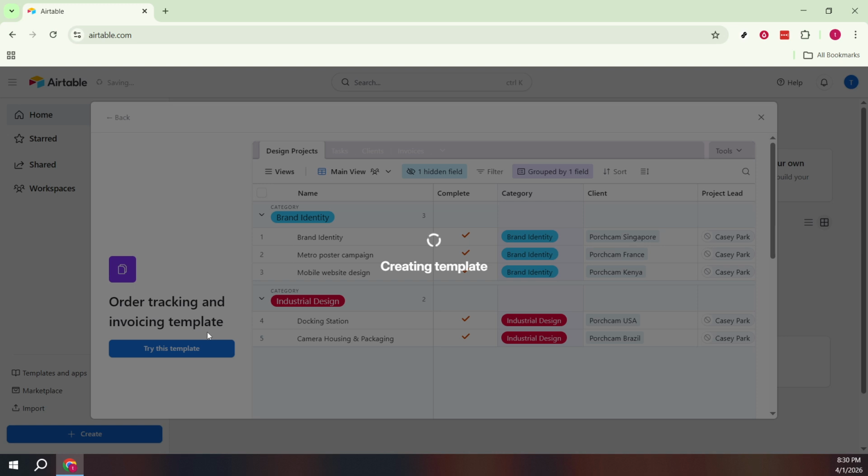Click Try this template. Airtable will create a copy in your workspace, complete with tables, fields, and example views. Give it a moment to load and then open the base so you can start tailoring it to your business.